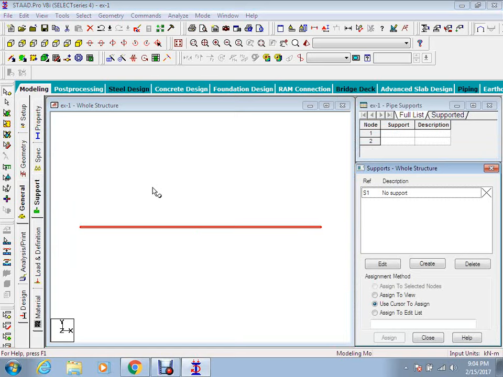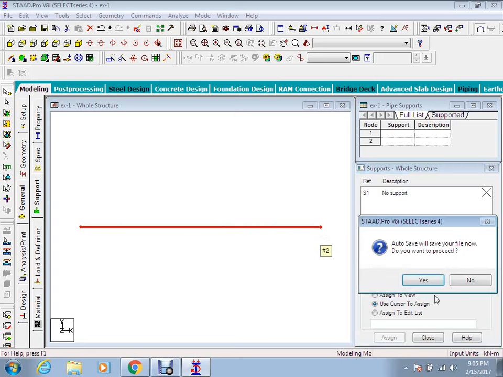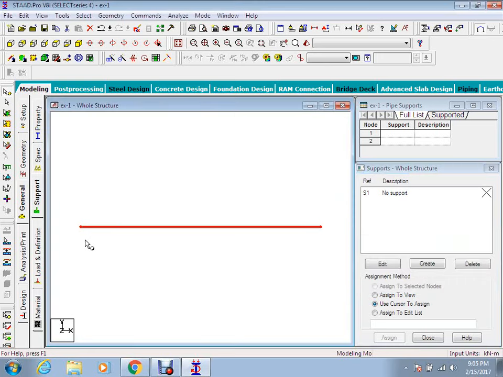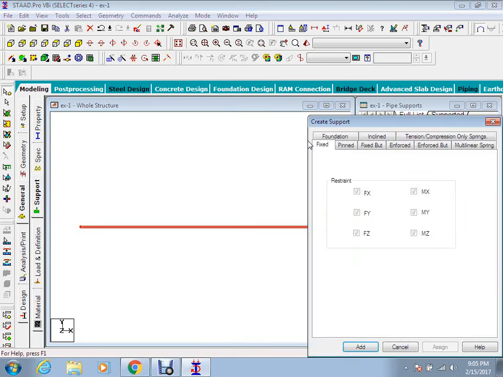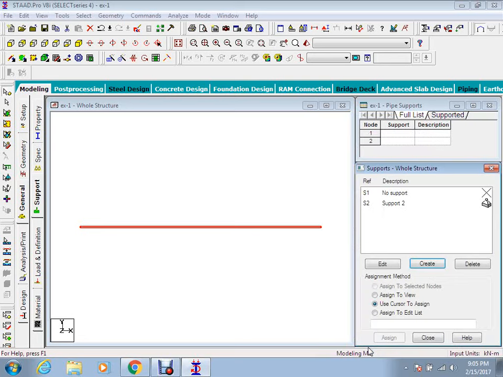In the first exercise we have pinned supports. How to create pinned supports? Supports are only at the node points. By default the cursor is showing the node cursor, whereas last time it was showing the beam cursor, because the supports act at node points only. So create: select pinned, pinned supports, set as default. Click add. Just support 2.